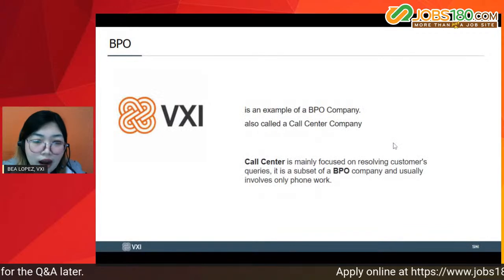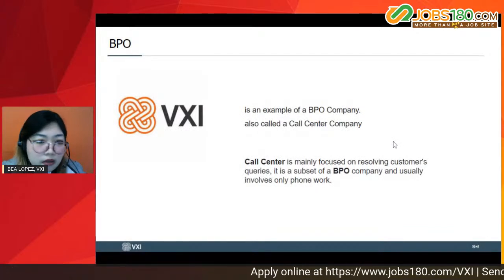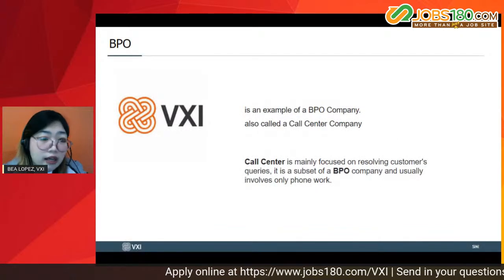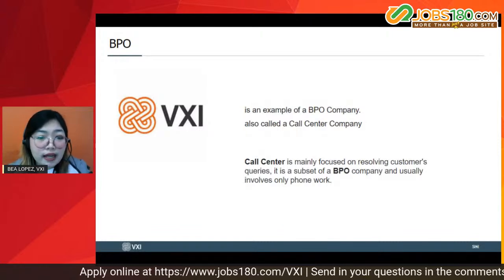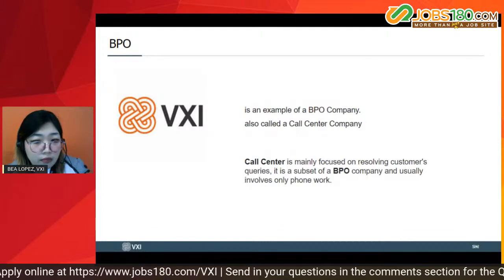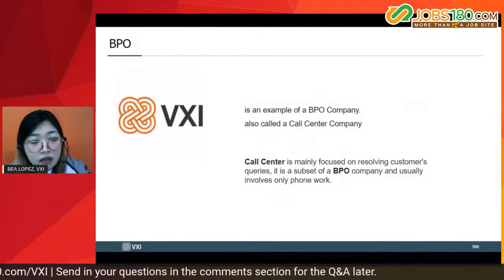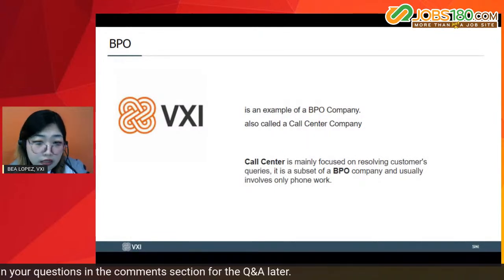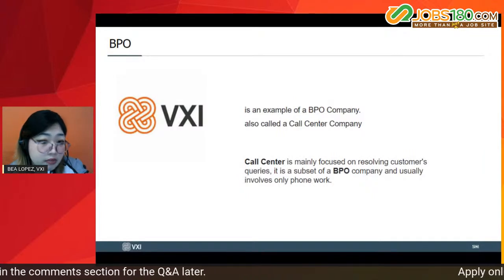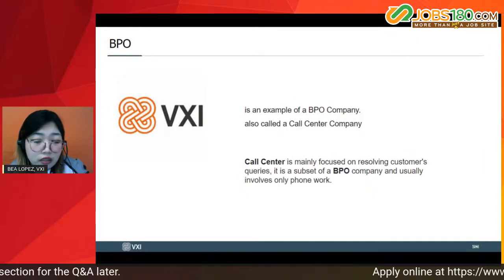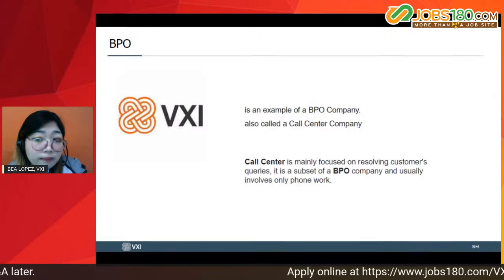All right, so let's talk about BPO, or VXI. VXI is an example of a BPO company. This is also called a call center company. And again, a call center is a subset of BPO that involves only phone calls.